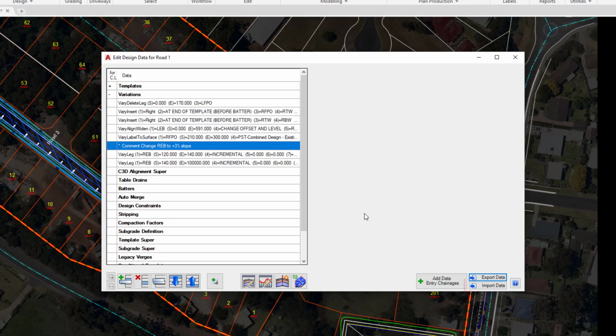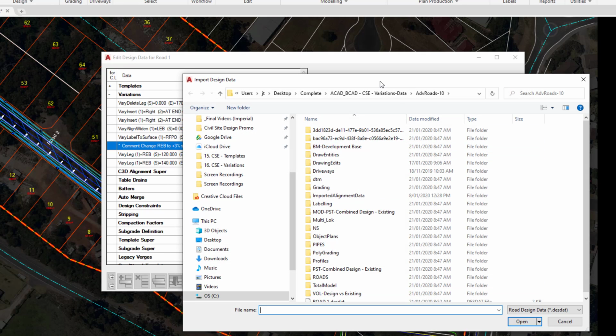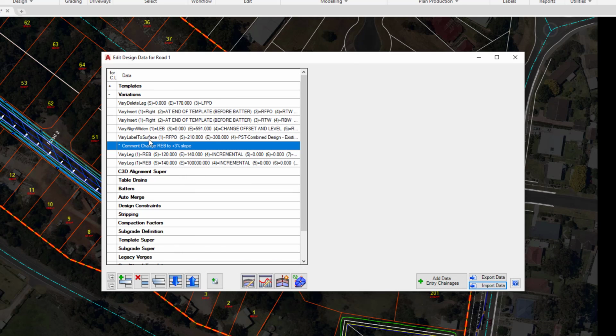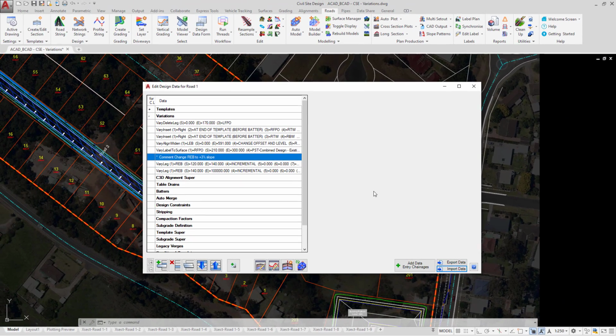Whenever you open up any other string, it could include this string, you can then click on Import Data. You'll be sent to exactly the same location, which happens to be your data folder, and you can go ahead and select the file and import it. So you can create multiple versions of templates and variations, including the batter overrides on a single string, and then export them to save them, and then import them to bring them back in. Close down the design data form.